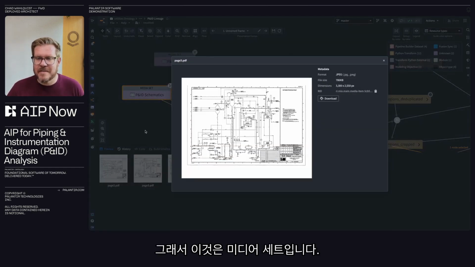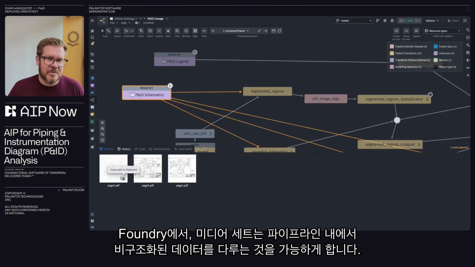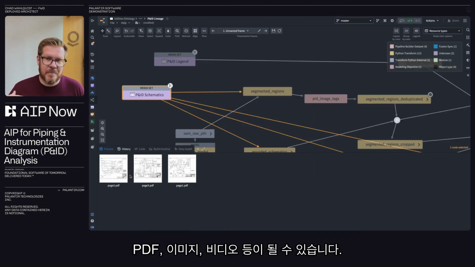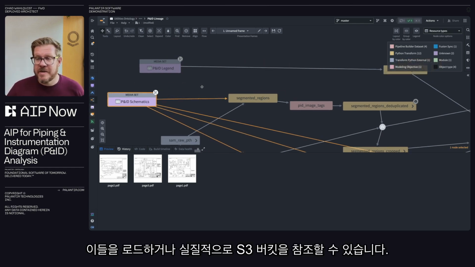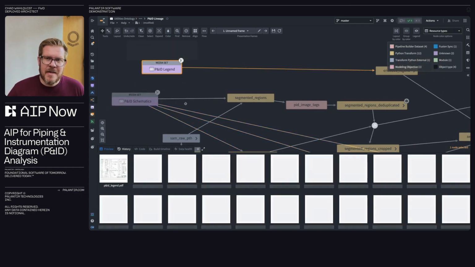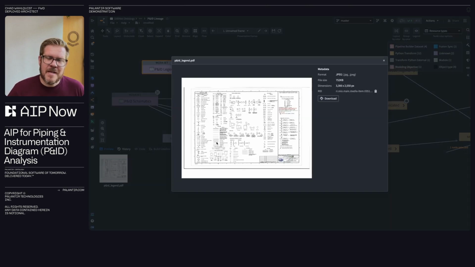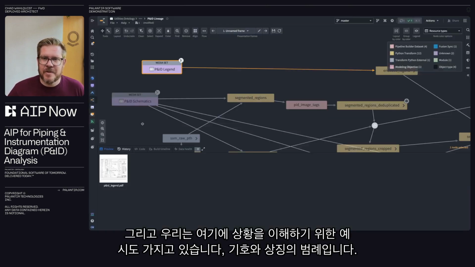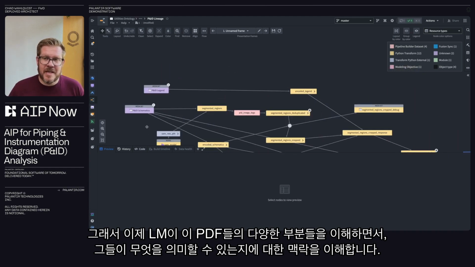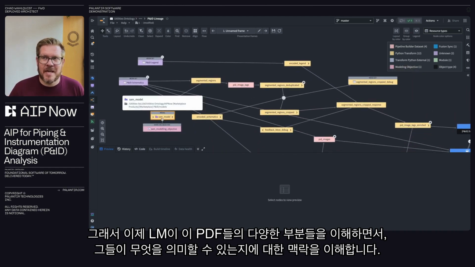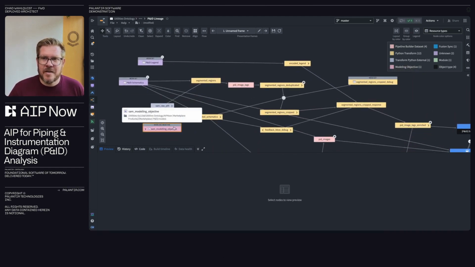So this is a media set. In Foundry, the media set allows you to work with unstructured data inside of your pipeline. So a PDF, an image, a video, whatever it is, you can load these in or even reference an S3 bucket virtually, or whatever blob store you're using. Then we also have an example here for context, a legend of the signs and symbols. So now as the LLMs reason across the different pieces and parts of these PDFs, it understands the context of what they might mean.